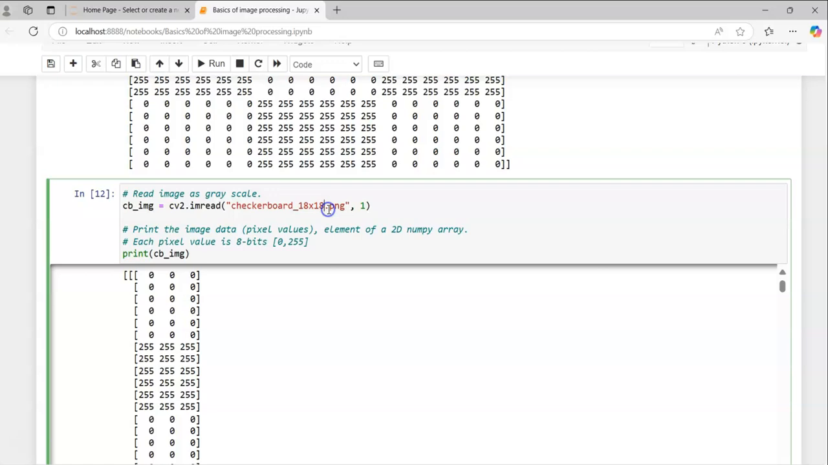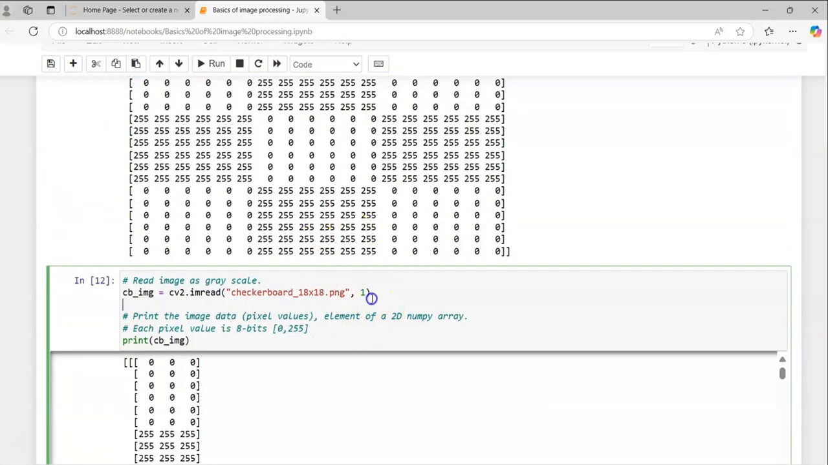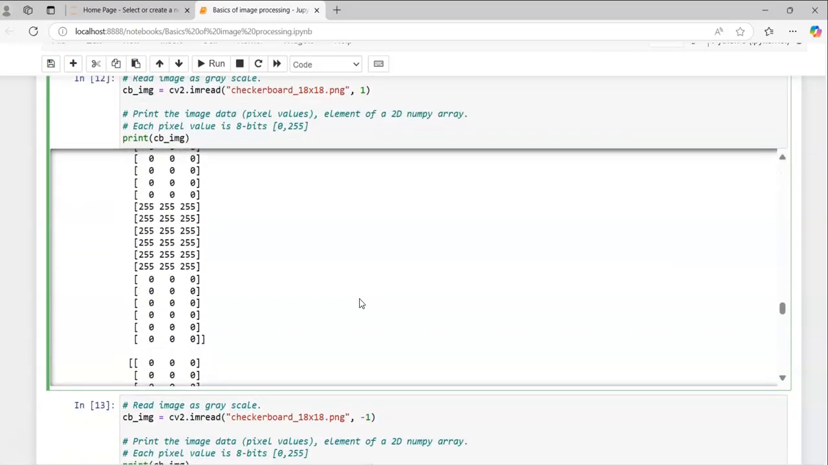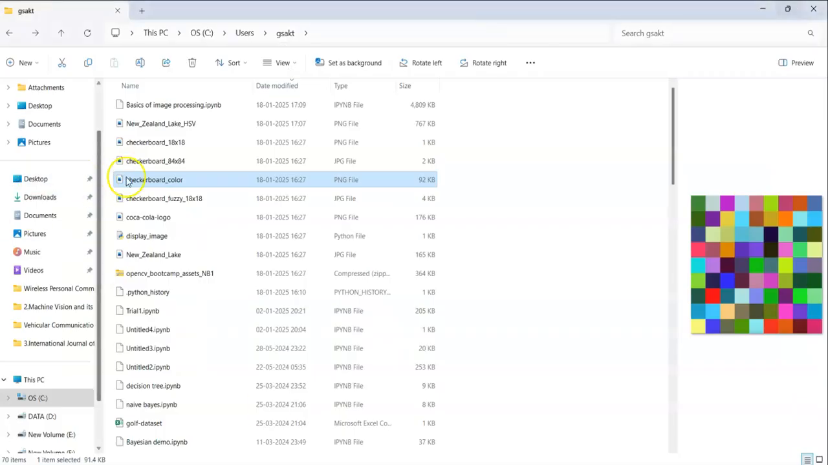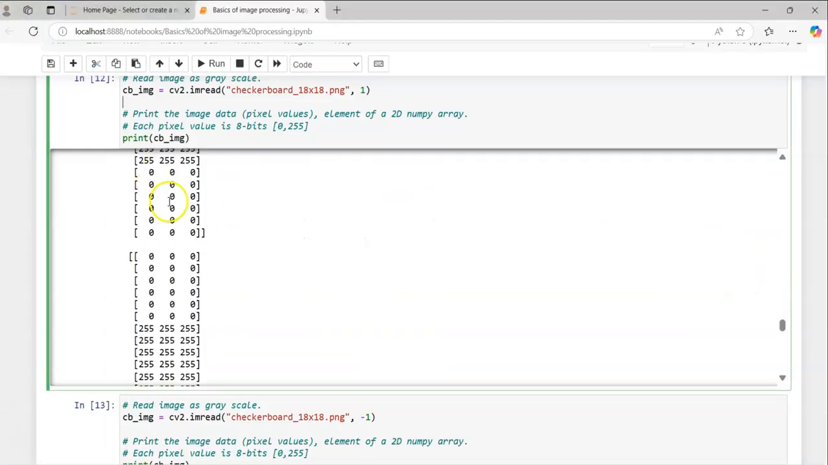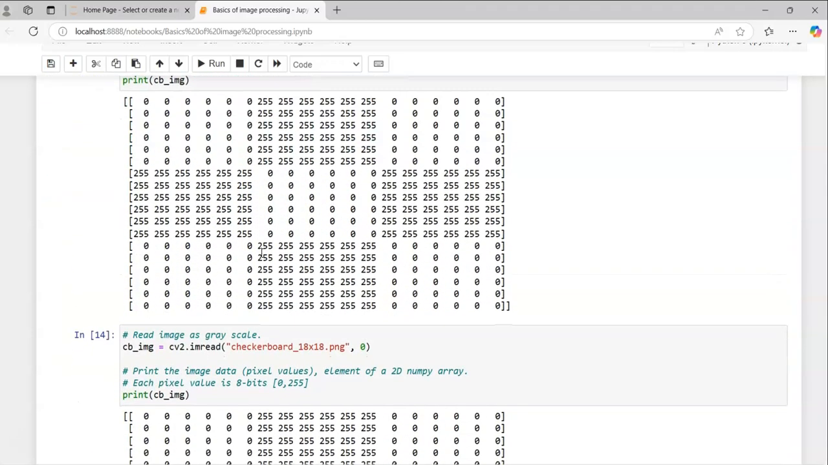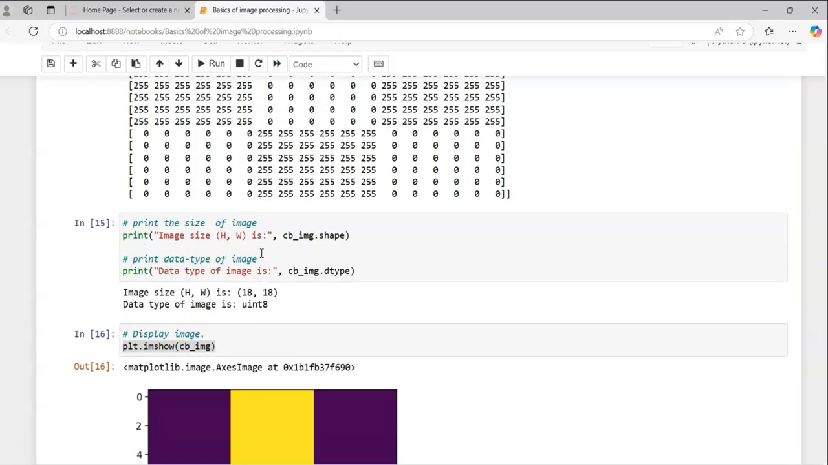I'm going to read the second image, 18x18, with 1. 1 means the normal color. The normal color itself is black and white, right? 18x18 is a chessboard, so it is black and white. If it were some other color, we would see different values. And -1, the same, it will keep the transparency. Similarly, I'm displaying all the images with the different values, either grayscale, normal color or alpha channel values.